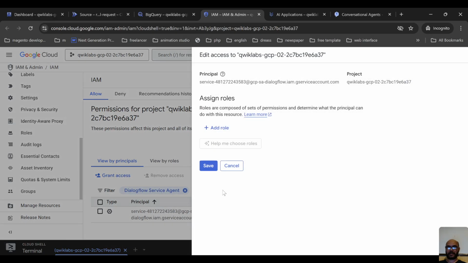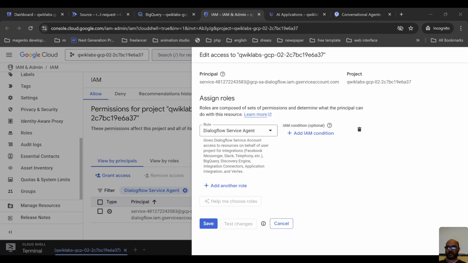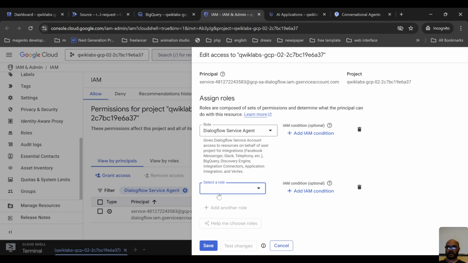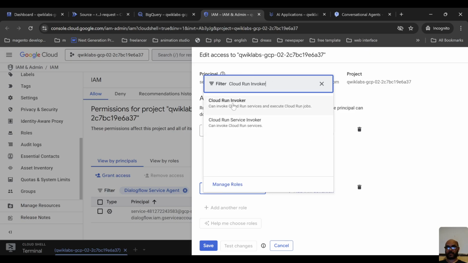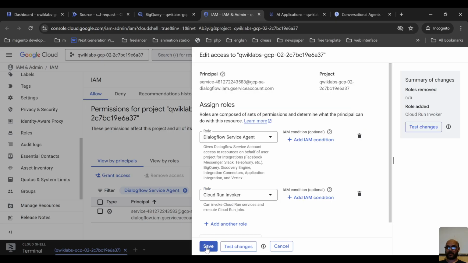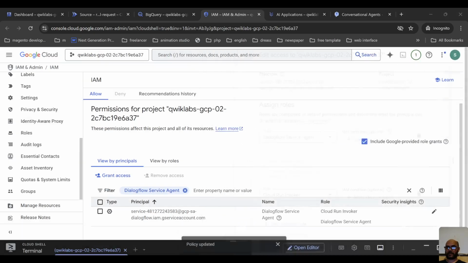Now I can edit and add the necessary Cloud Run Invoker role because I need to give permission for my Cloud Run function. So this is the default role set. Now I'm going to save.